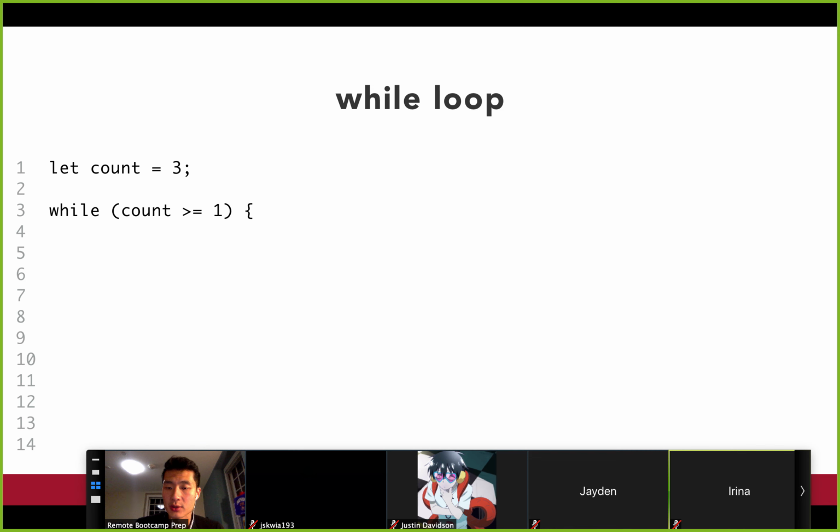It's true because 3 is greater than 1, and therefore whatever statement is inside that parentheses is going to be true. And because that statement is true, we then execute the block of code in between the open and closed parentheses, right? The open parentheses on line 3 opens our block of code, and the closed parentheses on line 6 closes our block of code. And so when JavaScript encounters this code, the first thing it does is it gets to line 1 and makes a variable called count and gives it the initial value of 3.